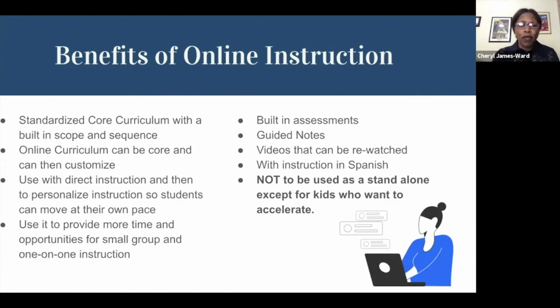Online curriculum can be core, and then you can customize it. So with both UC Scouts and Edgenuity, you get the core curriculum, and then you can customize both to really fit your needs. But you have that underlying standardized component. You use it with direct instruction. You should use your online curriculum with direct instruction. It should never be a standalone.